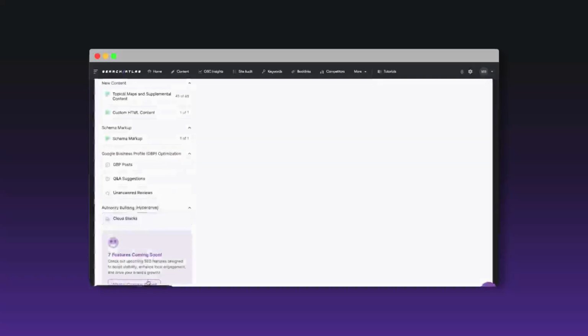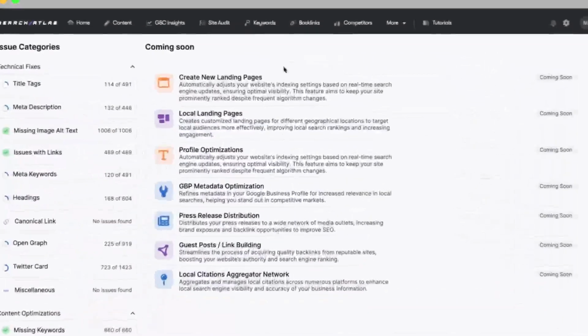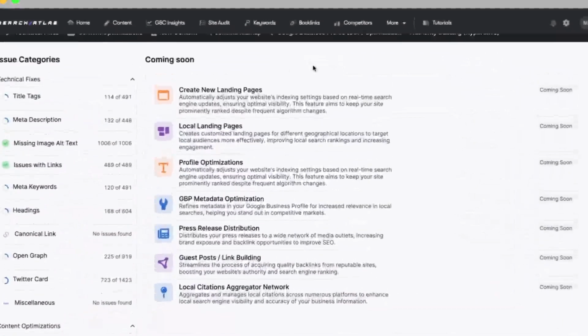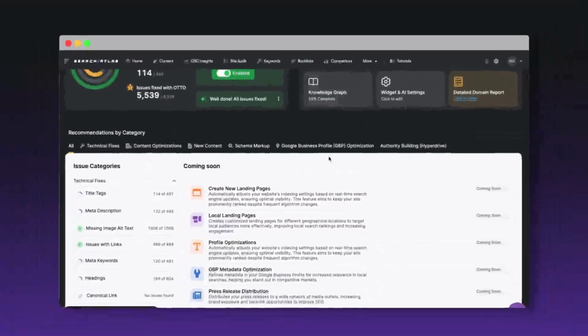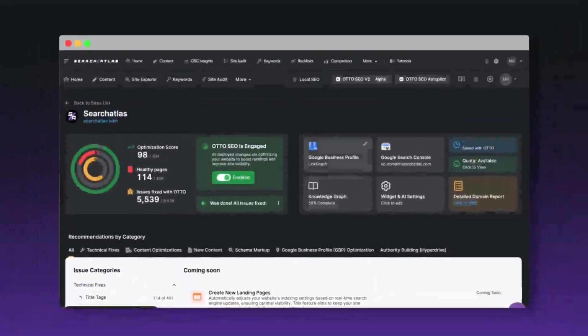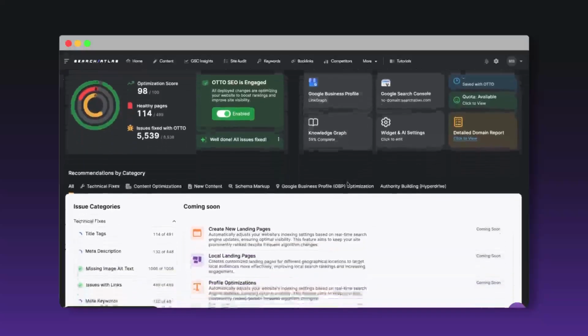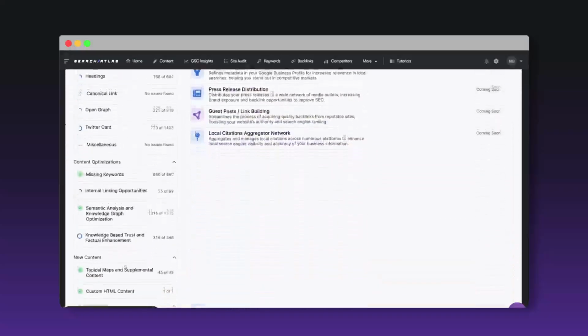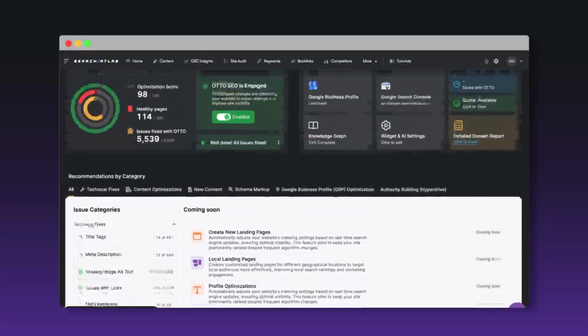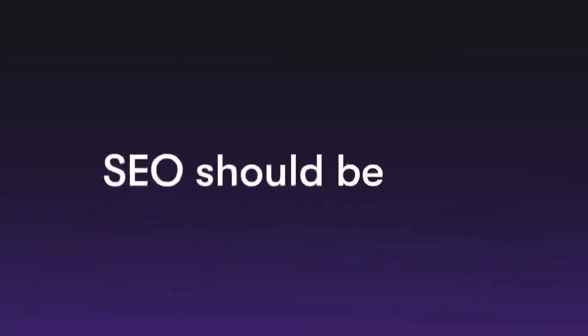Otto is a work in progress, so there are going to be several additional features and sub-features coming to the platform soon. Keep a lookout for that and save time and ultimately improve your performance and your ROI by reducing the dependency on manual work and streamlining your SEO using Otto.